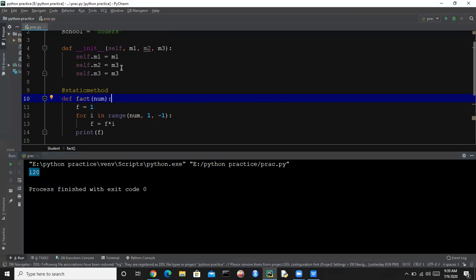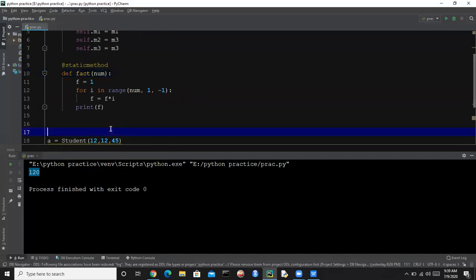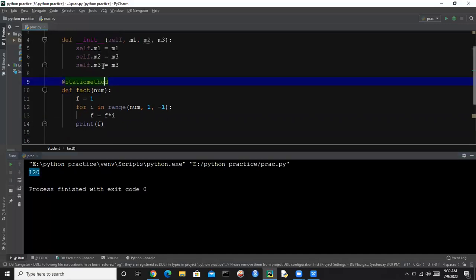So static methods don't know about the class variable, so they don't work with the class variable or the static variable. You just pass any number, or any string or any data type in the method, and you can do computations. So here we are passing the number and we are just finding the factorial. We don't need to get the values of the instance. If we remove this, we still have the output. So this is how we can work with static methods.